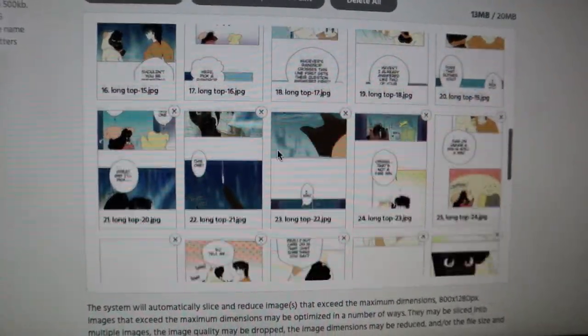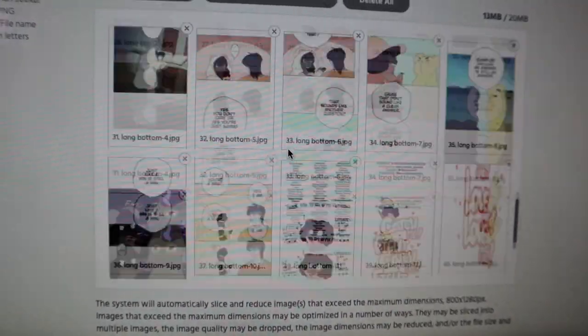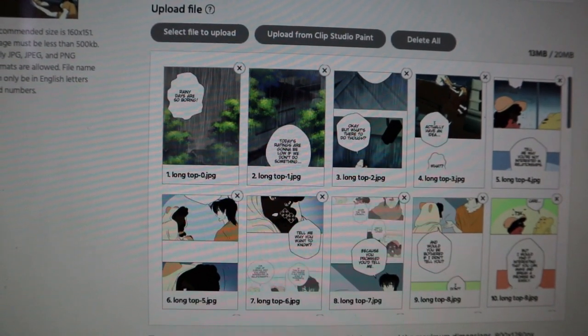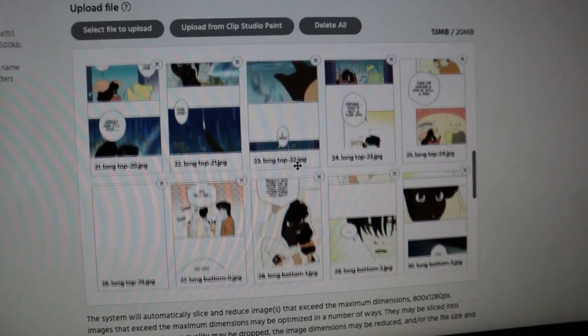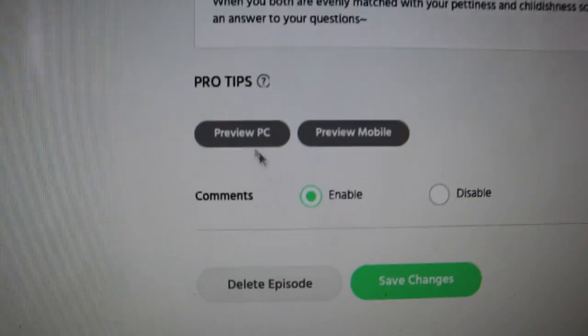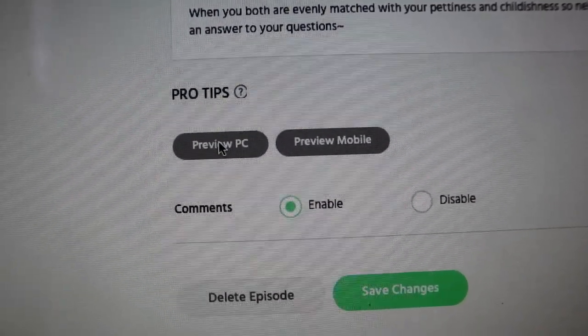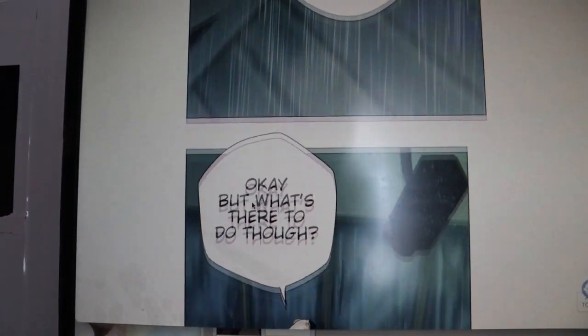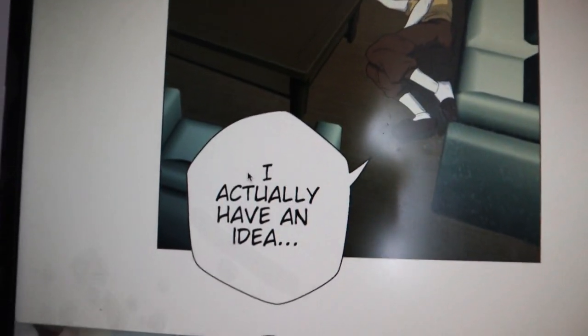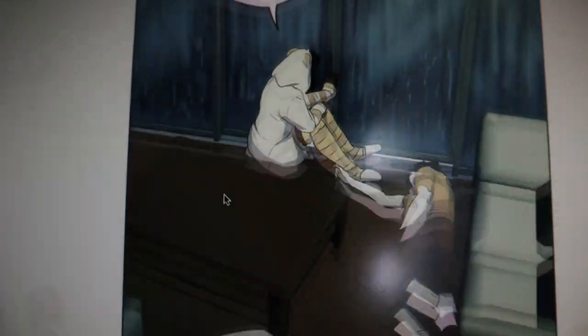But you see all these individual pages, you might be wondering, how is this gonna look like one vertical strip? They're all cut up. Let me show you what it looks like. You can scroll down here and we can do preview PC. And this is what the preview looks like. See? It's all just one vertical strip. You don't even notice any of the slicing. See, it all looks nice and smooth.